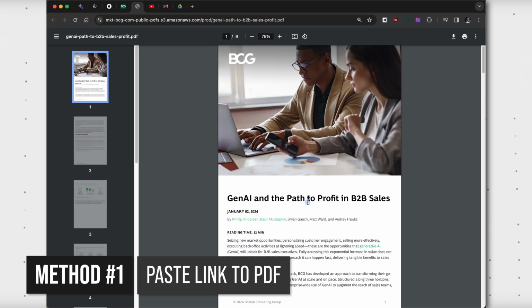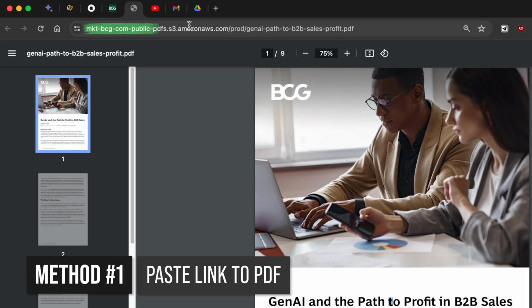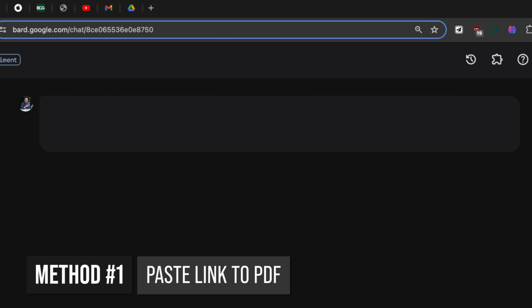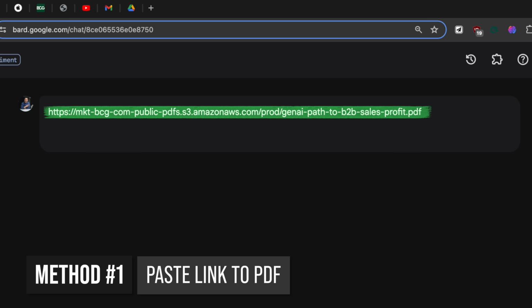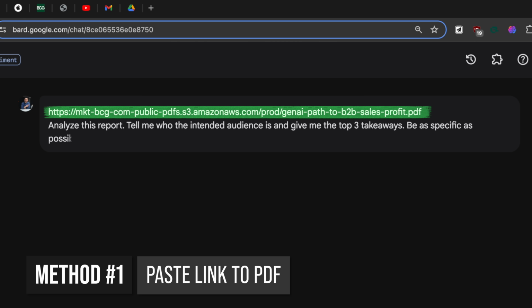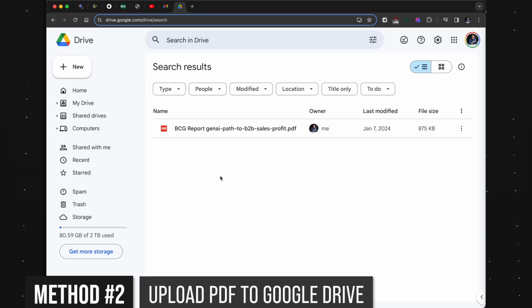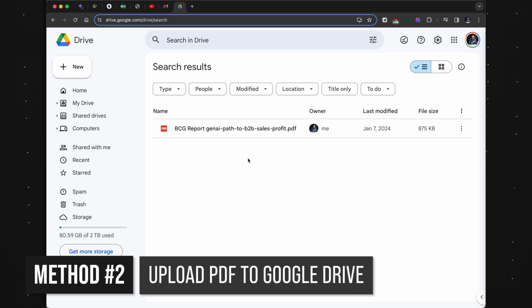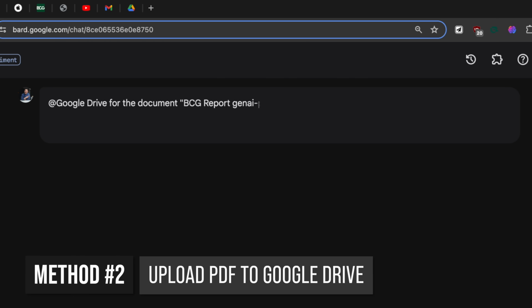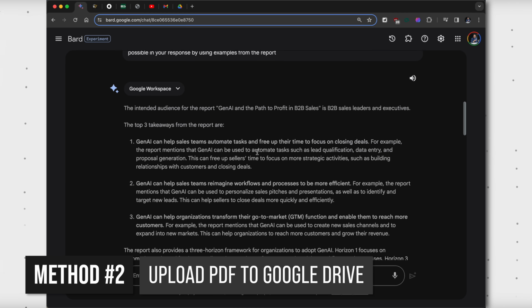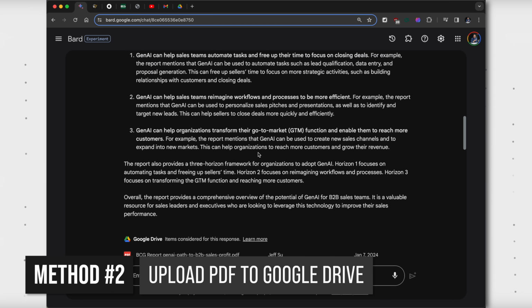Method number one, if the PDF is already hosted online, like this BCG report, you can simply paste the link into Bard and say, analyze this report, tell me who the intended audience is, and give me the top 3 takeaways. Be as specific as possible in your response by using examples from the report, and Bard will be able to take action directly. Method number 2, upload the PDF onto your Google Drive, and using the @Google Drive command, ask Bard to pull information and take action for that uploaded file.